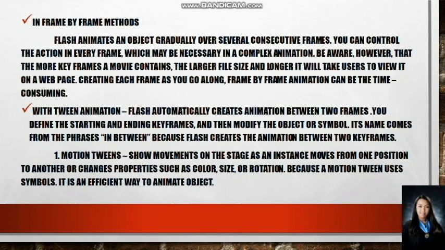You define starting and ending keyframes. From frame number 3 is the starting keyframe and the ending is keyframe number 4. And then modify the object or symbols. Its name comes from the phrase in between, because Flash creates the animation between the two keyframes. The most common types of tweens in Flash are motion tween and shape tween.